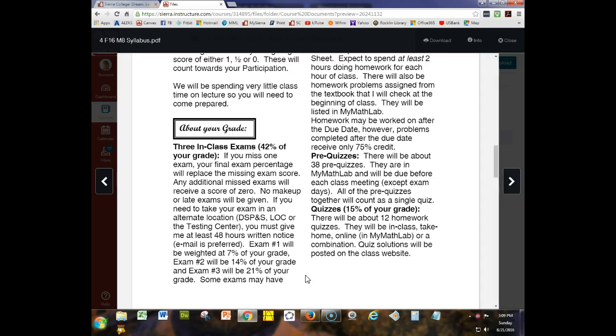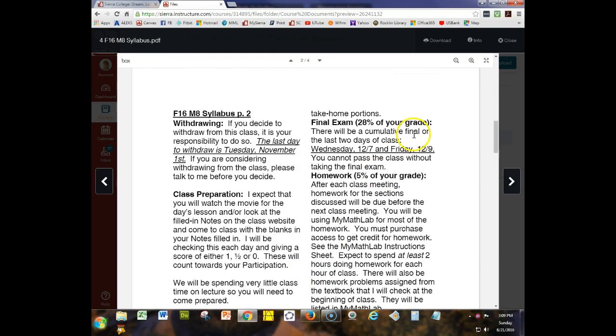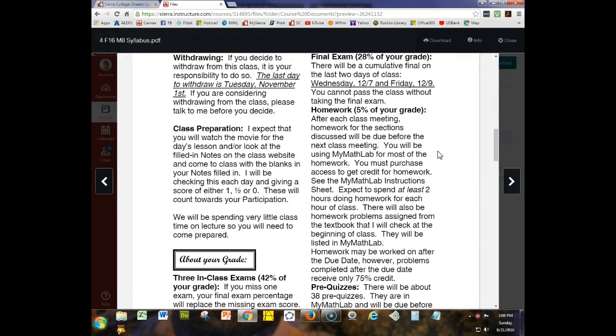And then as you get more familiar with my expectations and my teaching style and my grading style, then the weight will go up on each exam. And then the final exam will be 28% of your grade. So the final exam's on the Wednesday and Friday. It'll be in 2 parts on the last week of the semester, and you can't pass the class without taking the final exam.